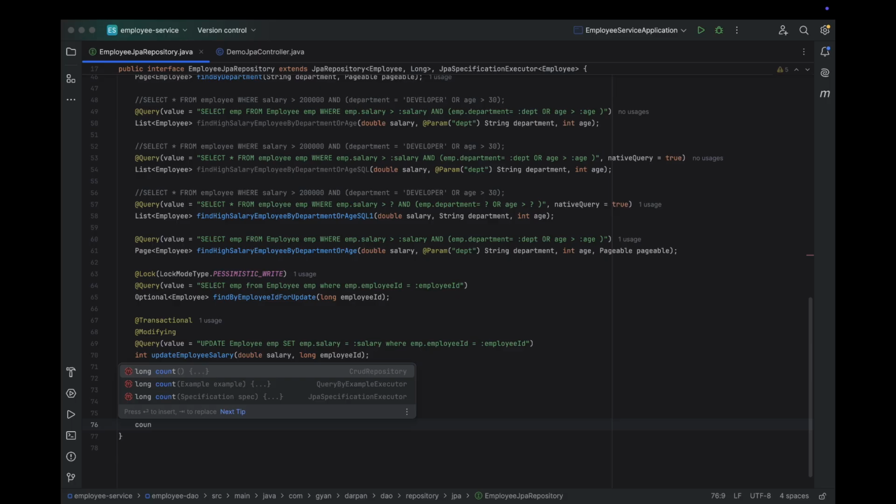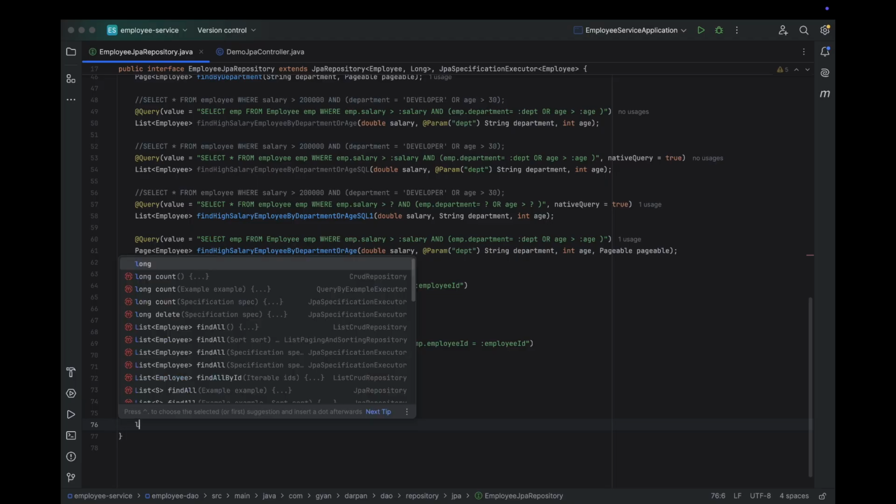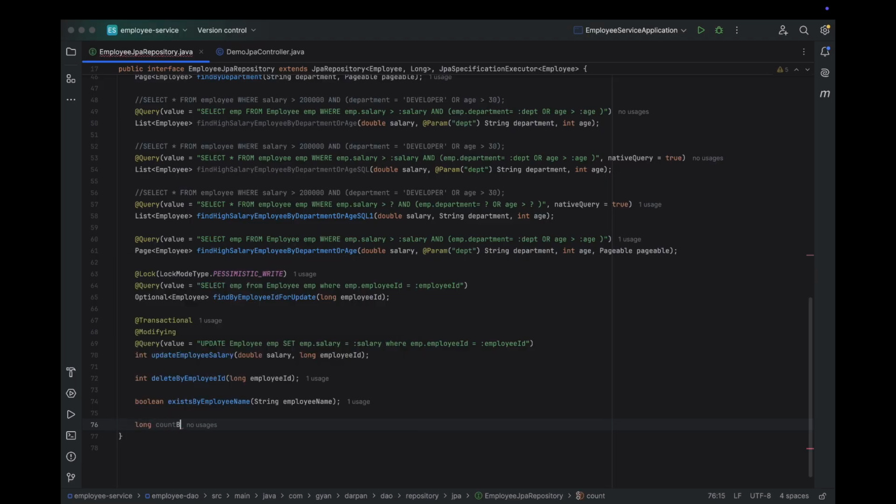Now see, Spring JPA also provides another super useful method, countBy. It works exactly like findBy or existsBy, but instead of returning a boolean or list, it gives you the number of matching records for that condition. So basically, you get the count directly. Alright. Now we're going to create our custom method that returns the number of employees with a specific name. And that's it.